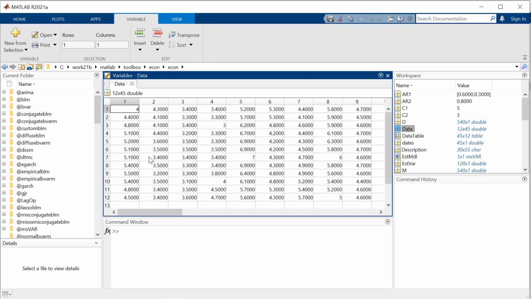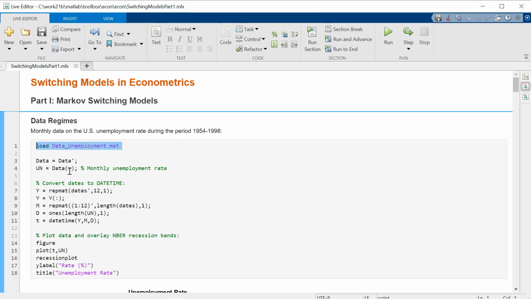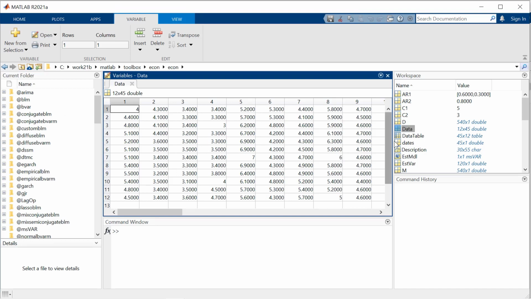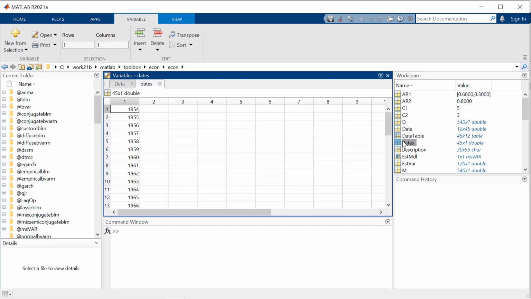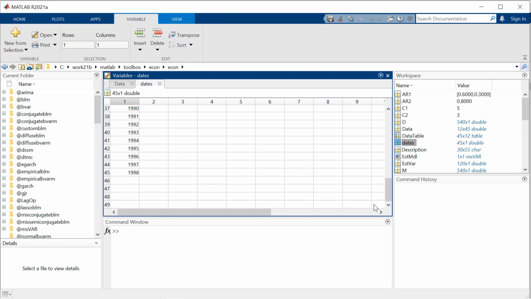So the first thing we're going to want to do is just convert this data into a single series that reads down the columns one after another. And that's what the first bit of code here does. It just creates a column vector out of that data. The second thing we're going to want to do is convert the dates to describe the data into something called a datetime. If you look back in the command window here, the dates, if I open them up in the data browser, are as described from 1954 up until 1998.